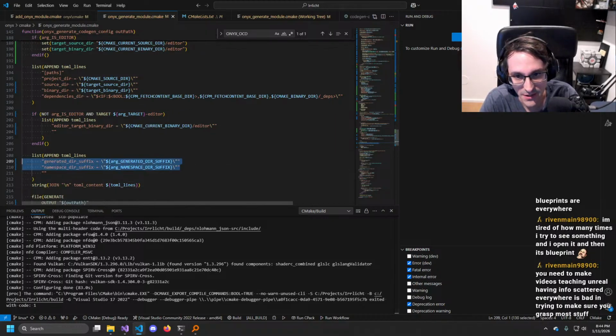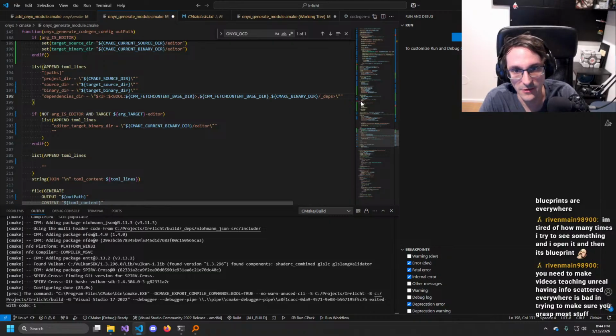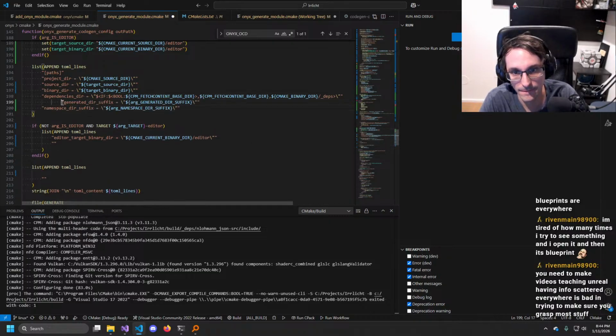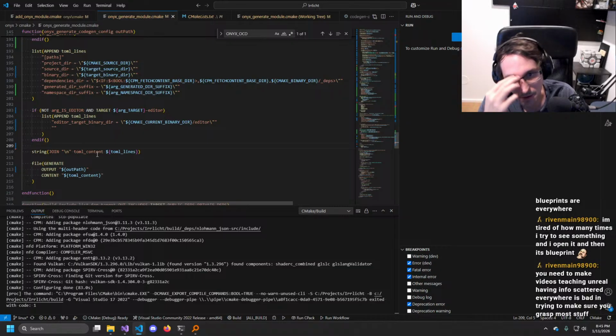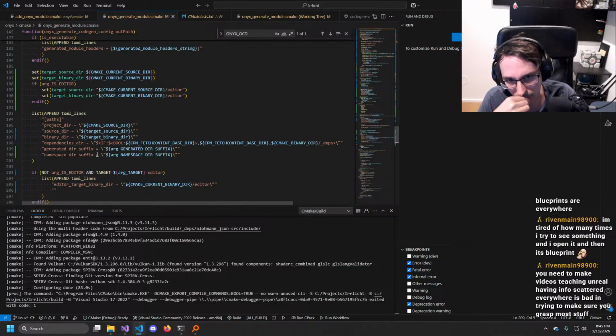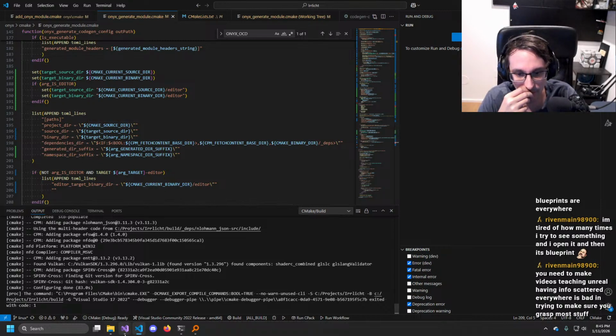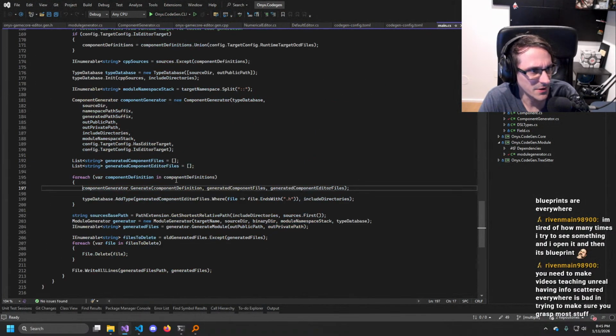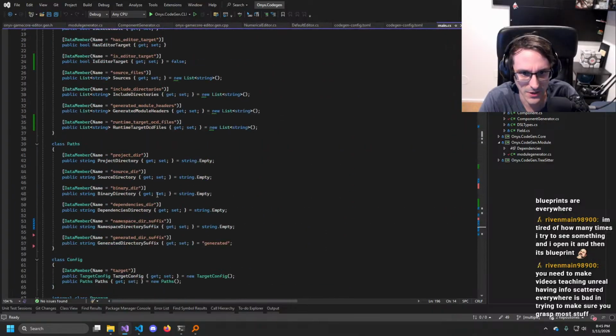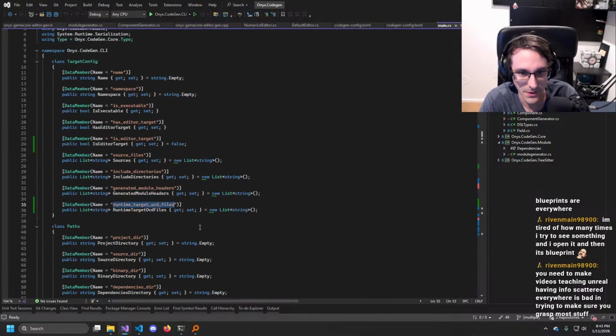And those actually I can back here again, right? Generate the tier namespace suffix, yeah. And otherwise we have this one here. Might work, and then we need a couple of changes here, and I think we are good to go then. Well, I say that, but... So that would be editor, target, binary, dir.